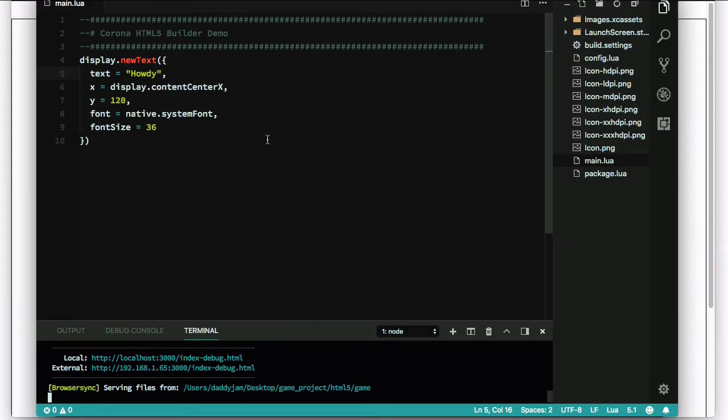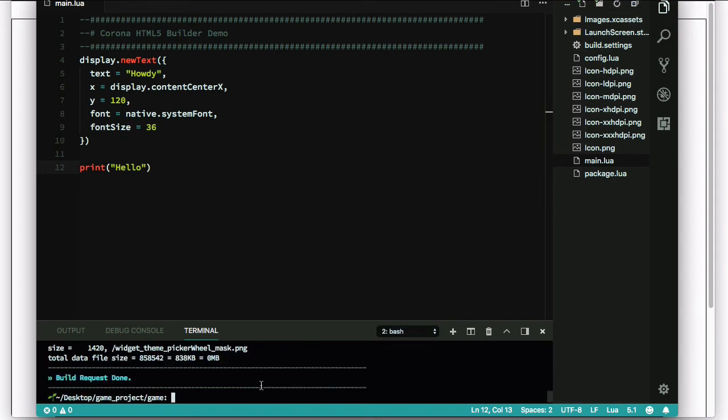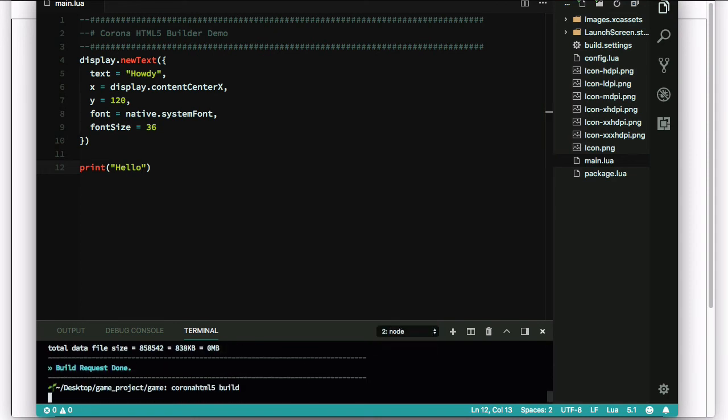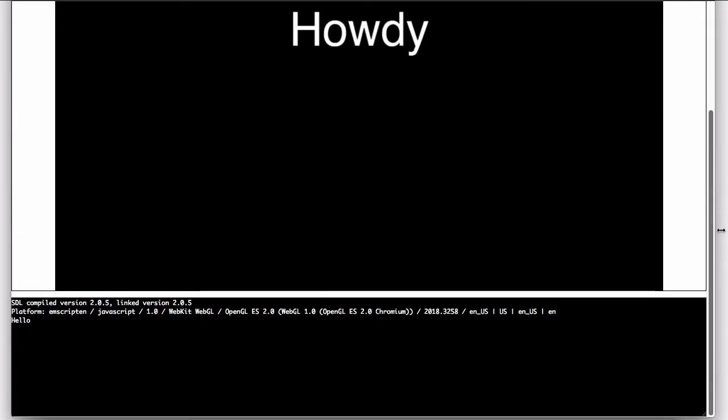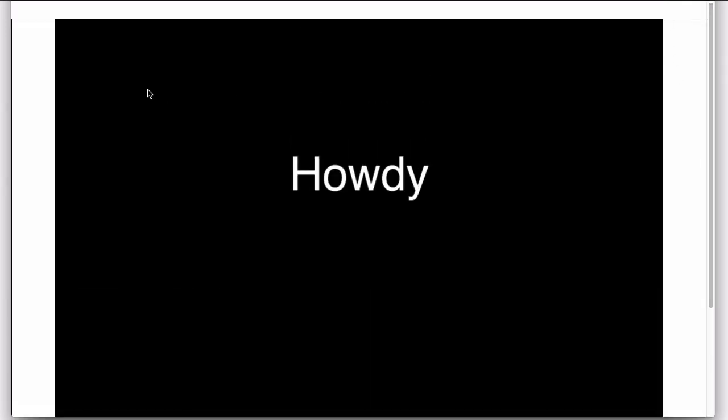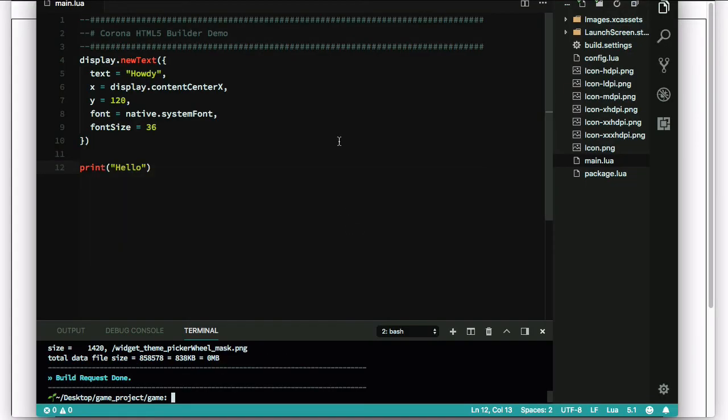So if I go back in here and I want to add a print something, then now when I rebuild, I'm going to jump back over to my build terminal here, Corona HTML5 build. Now when I rebuild, it's going to go ahead and update this once that's done. And then I can see that output down here below in the console debugger. So that's how you start a debug session. And again, every time you make some changes to your project and you rebuild it, that browser will refresh. And so that makes it kind of handy.